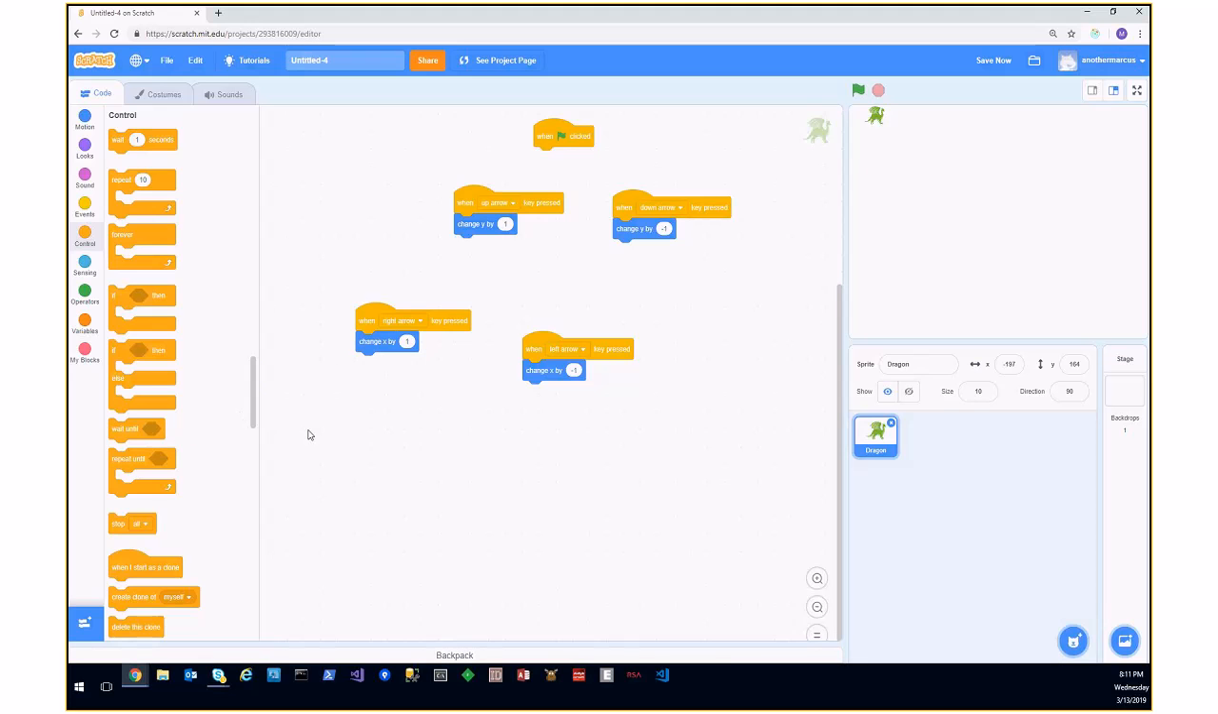And now I'm going to test it out. And it works. And it works. And it works. And see how the x value and the y value change numbers?